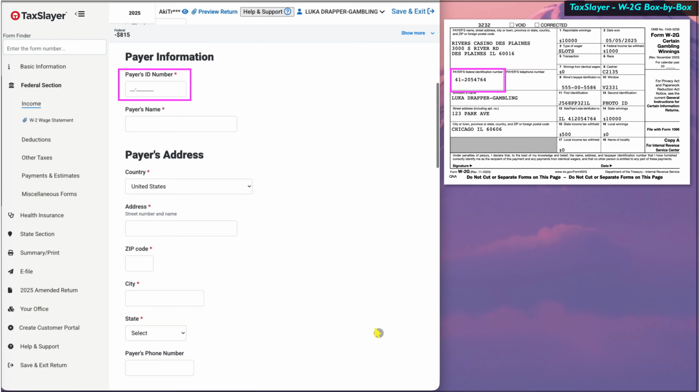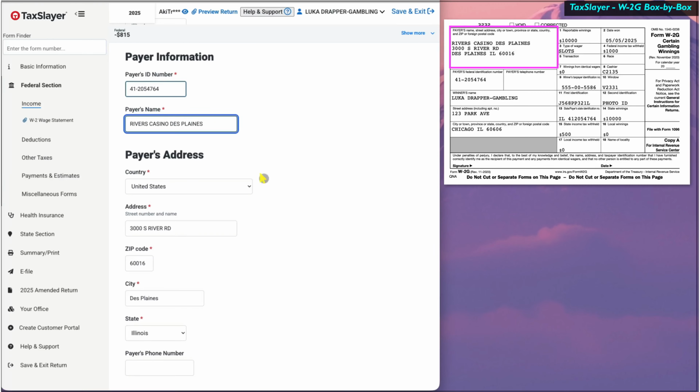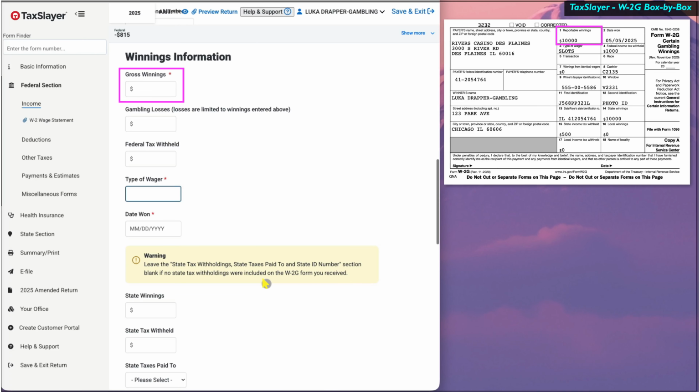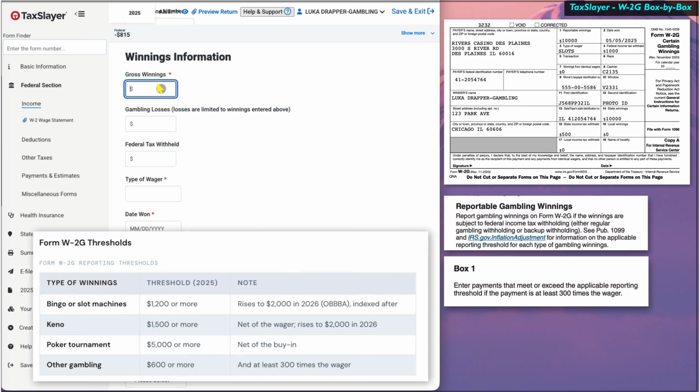Enter the payer's federal identification number, which is similar to a social security number but for entities. And verify the payer's name and address if it comes up after you enter their ID number. Box 1 lists the reportable winnings, which may also be labeled as gross winnings.